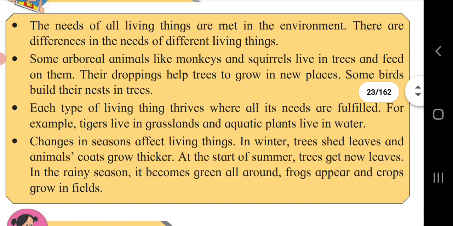Let's see what we had learned. The needs of all living things are met in the environment. There are differences in the needs of different living things. Some arboreal animals like monkeys and squirrels live in trees and feed on them. Their droppings help trees to grow in new places. Some birds build their nests in trees. Each type of living thing thrives where all its needs are fulfilled. For example, tigers live in grassland and aquatic plants live in water.